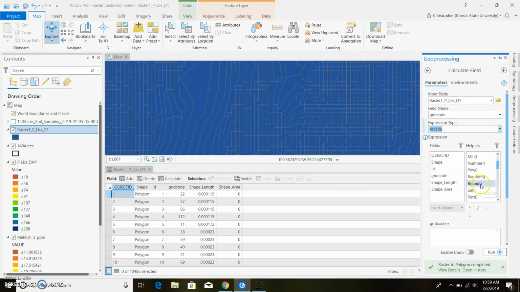And we're going to do a round. So we're going to round all this data to a specific number, so every 20 pounds, every 30 pounds, something along those lines. That way we can get these polygons a little more generic so our controller can read it while we're going through. So type in round.